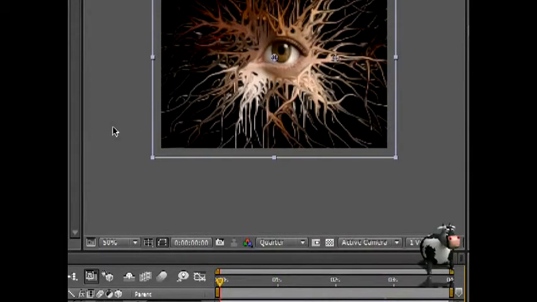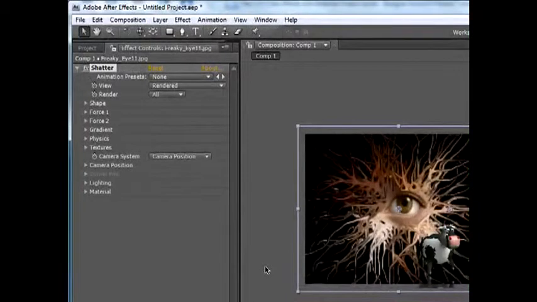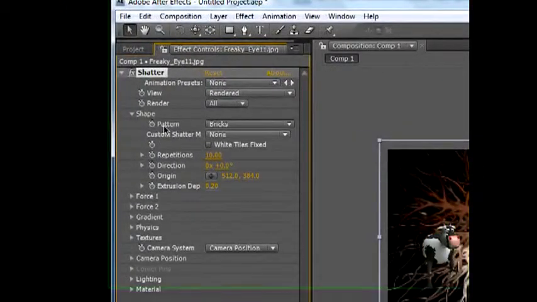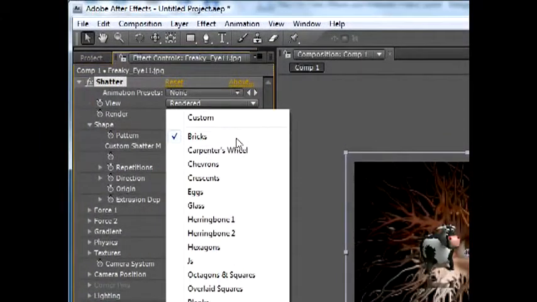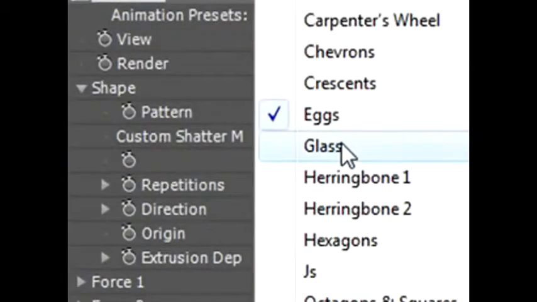Okay, what can we do with this effect? Well, obviously this is not looking like it is in my little intro promo I was working with in Vegas. But you can do some things with it. The first thing is to twirl down the shape setting here, and under the first entry, pattern, I've got a whole number of presets in here. What I used in the intro was actually glass.